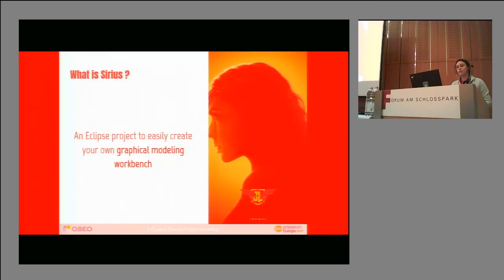So what is Sirius? Sirius is an Eclipse project which allows you to easily create your own graphical modeling workbench based on your domain-specific language.